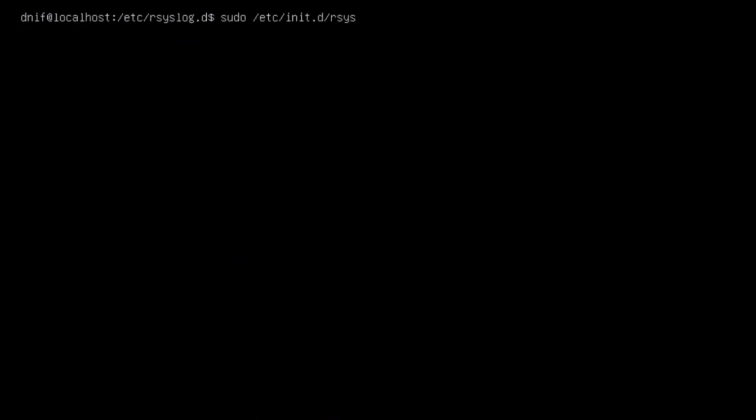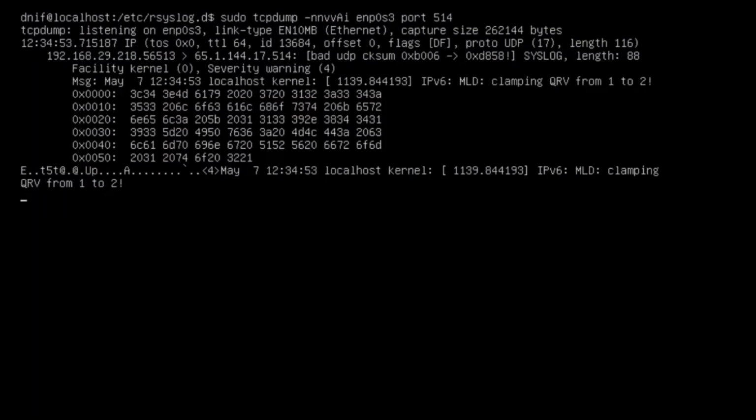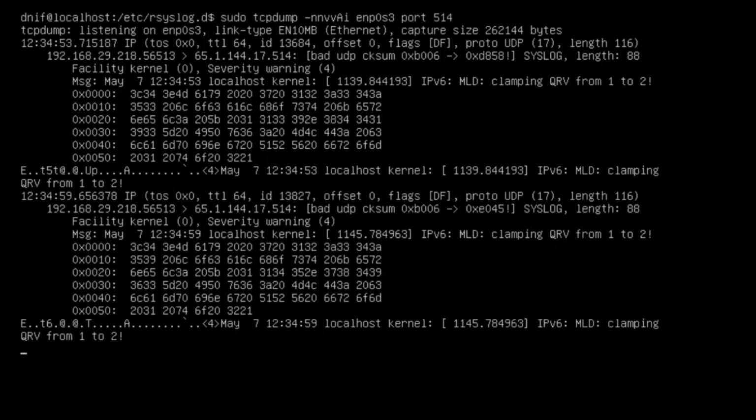Restart the rsyslogd service to apply the changes made in the configuration file. You can verify Linux log reception on the server by running a simple tcpdump command, where the command will start capturing everything: n for name resolution, vv for verbose output, A for ASCII format, i for interface, enp0s3 is the interface name, and port number 514. You can see the incoming log events from the source.